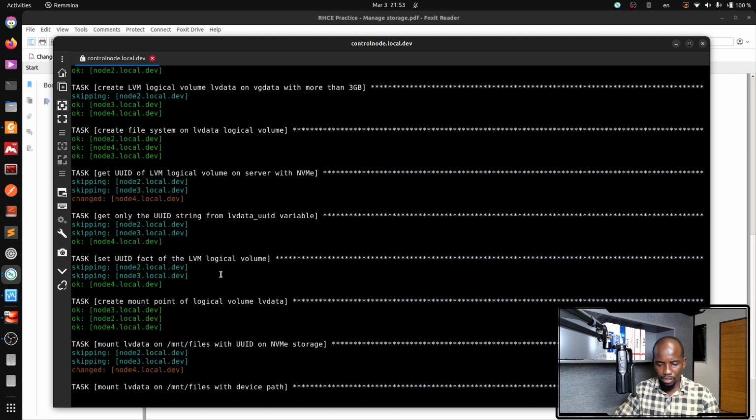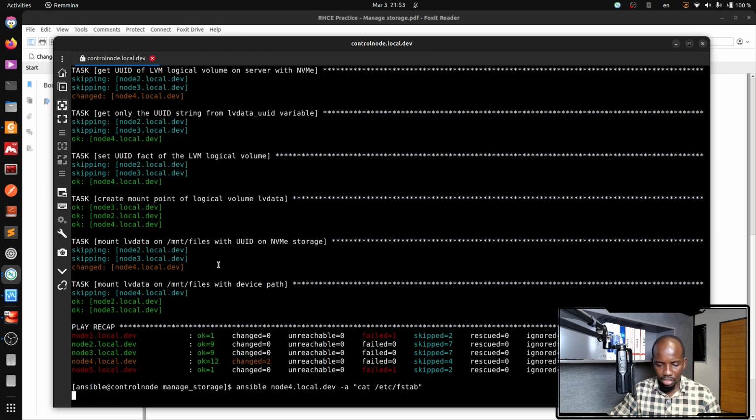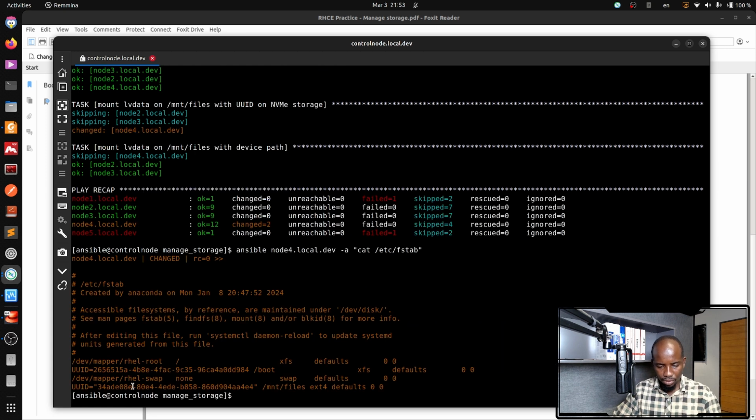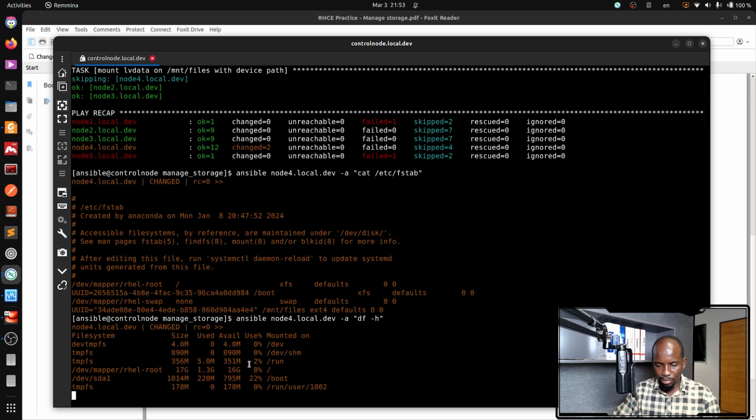Okay, and now if I call again cat on fstab, we should get the UUID instead of that file. Okay, we have a UUID, but if we call df -h, we will not see that mount point, so it's not there.